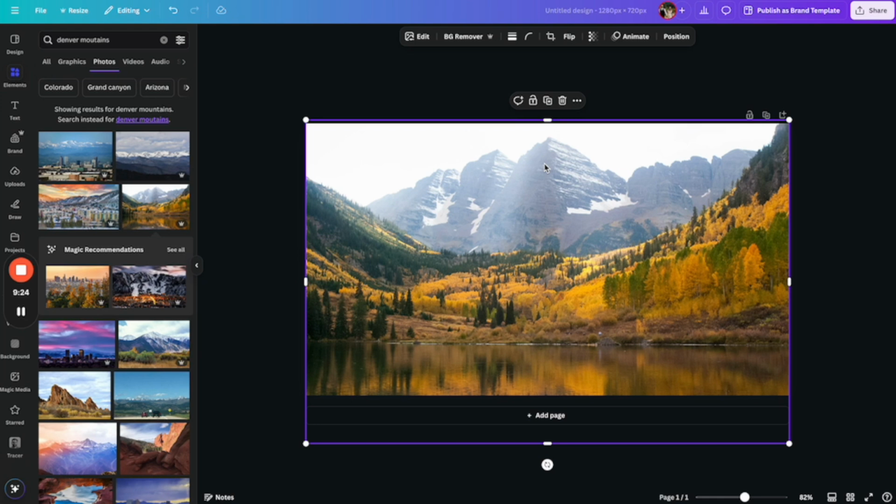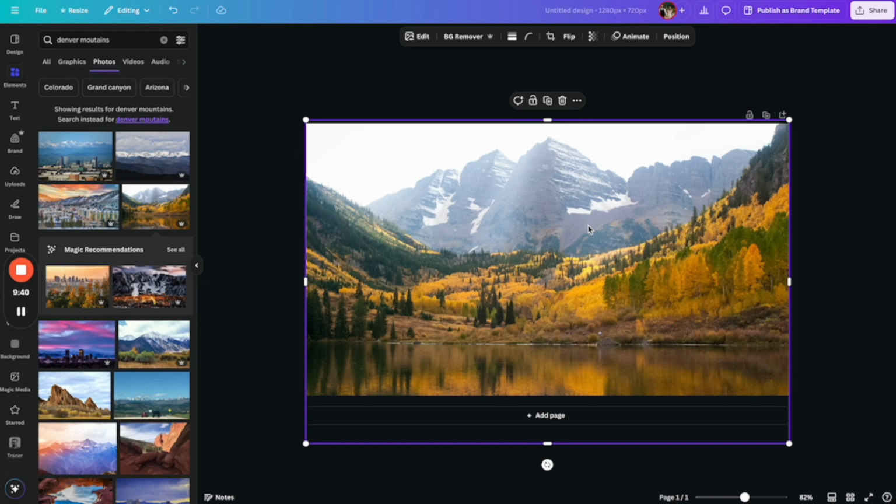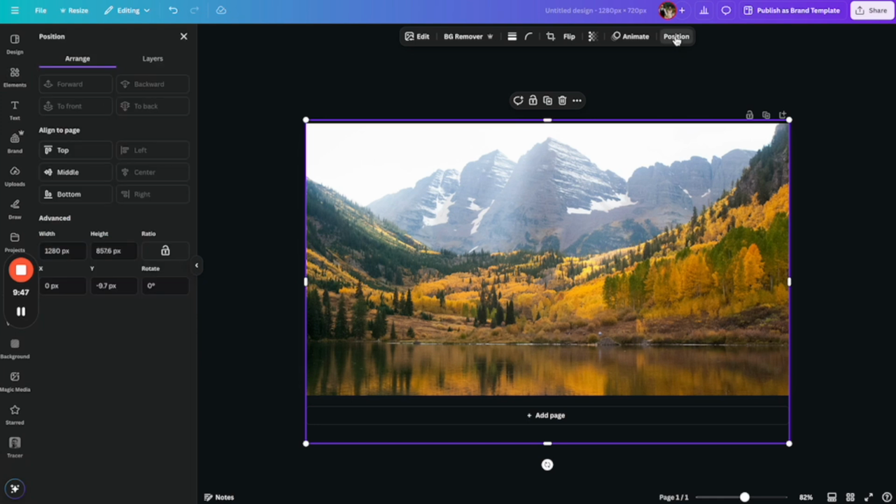What color is behind this, because I'm going to use some transparency and it's going to take on that color that's behind it. I'm going to go to position again. From part 1, we learned that the layers of this are within the position. And how I got there is I just clicked on the only element that's available for me to click on, just the photo, position, and you get arrange and layers.